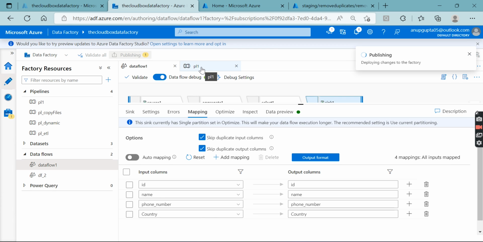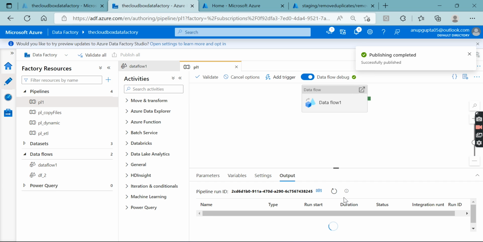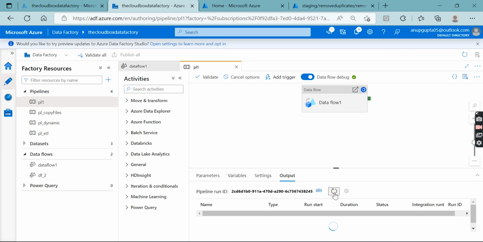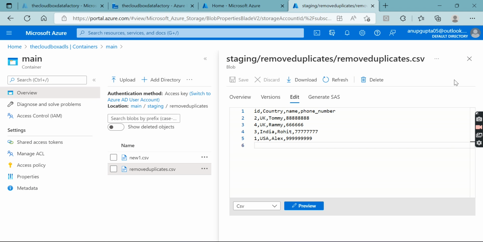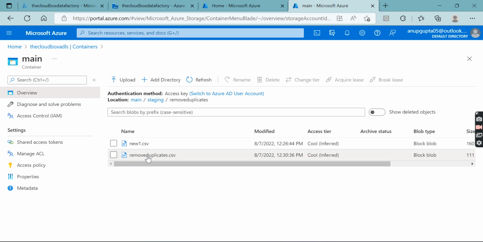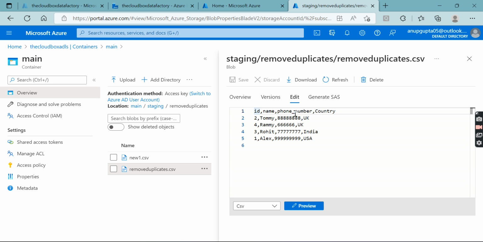Just go to our pipeline. It is deploying. So let's wait, yeah, just click on debug. We'll come here and wait for our result. Looks like it got succeeded. So go to edit. Now see ID, name, phone number, and country. So in this order our data is coming.